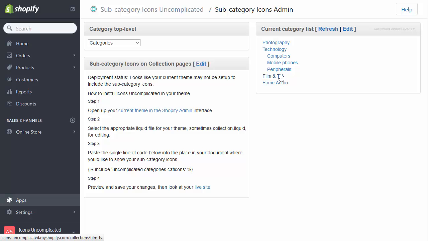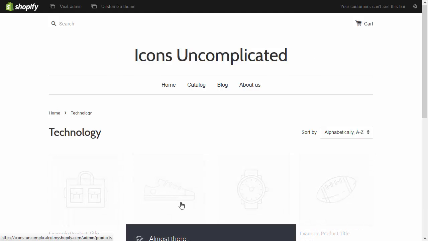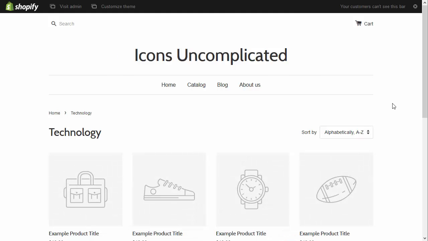Now for subcategory icons uncomplicated, what we want to do is set up icons. So when I'm in the technology section at the moment, I see no real indication that I'm in technology. It doesn't help that I haven't added any products, because this would actually be slightly clearer had I added the products. You'll also notice that the breadcrumb is just a basic breadcrumb. This is absolutely a vanilla site.